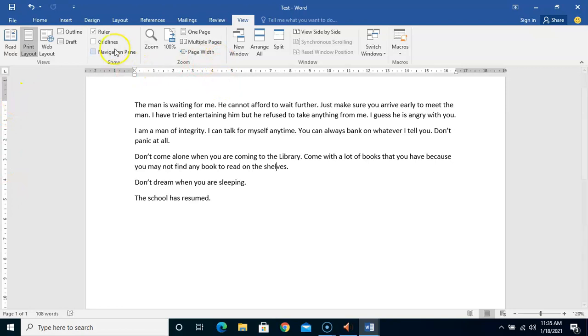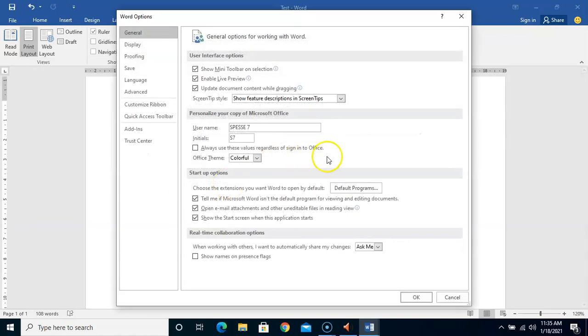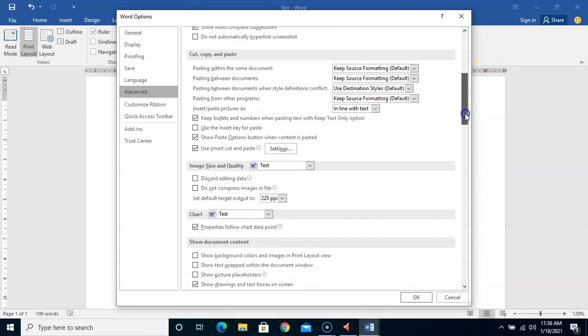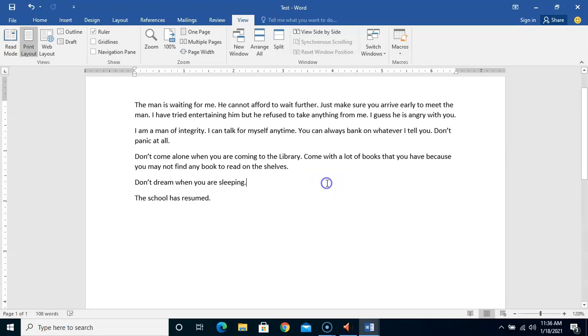I'll say OK. You'll notice that this ruler has changed to a centimeter ruler. But I can always go back and change it by going to File, Options, then Advanced. Then I'll scroll down to the Display section, which is this, and change this back to inches. Inches is one common measurement unit that people use, and you need to understand that. So I'm going to do that. So that is how to modify that, and I'm sure you've learned something new from there.